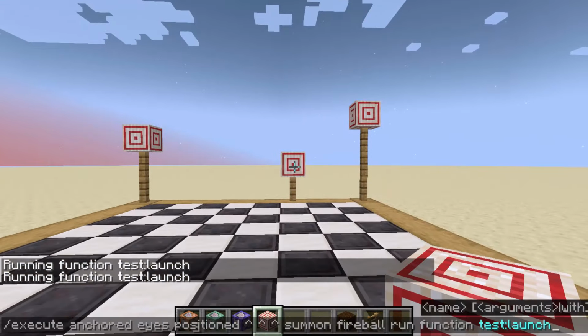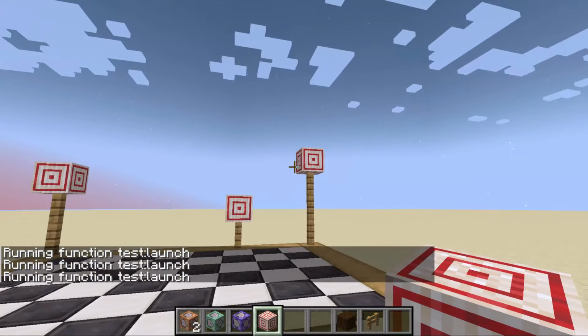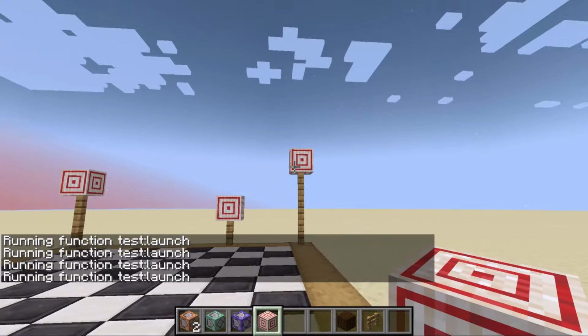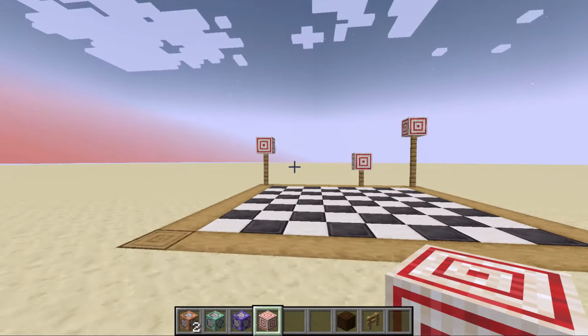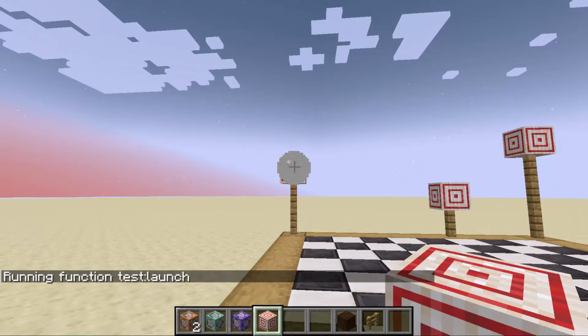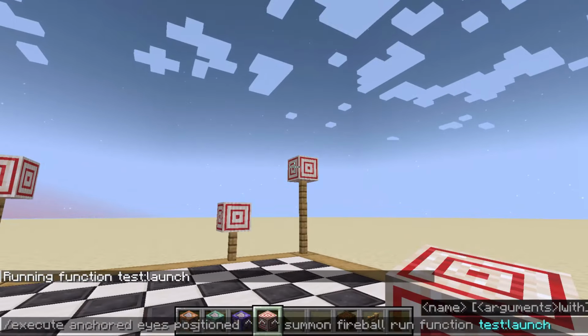Hey guys, Cloud here, and today we will be covering a super easy way to shoot fireballs in the direction that the player is facing using just one single function and one single command to execute that function.